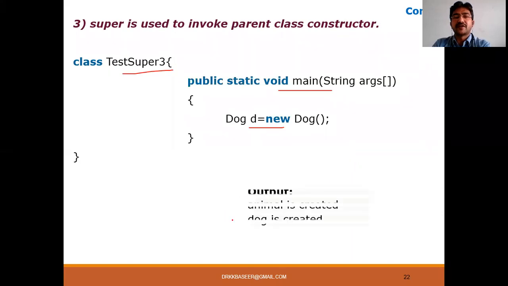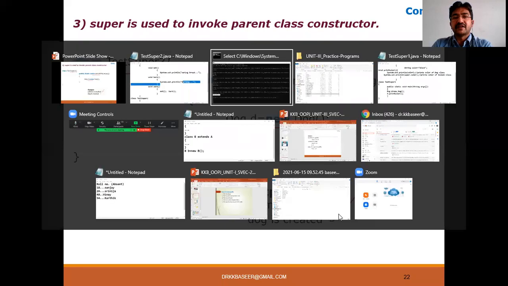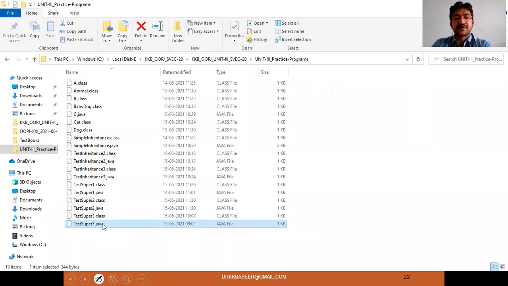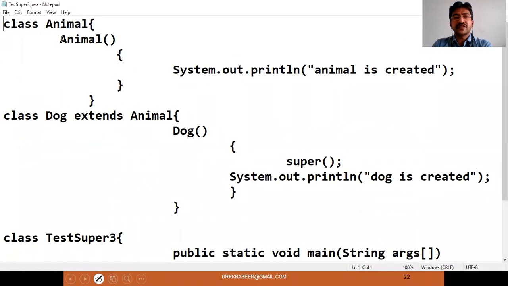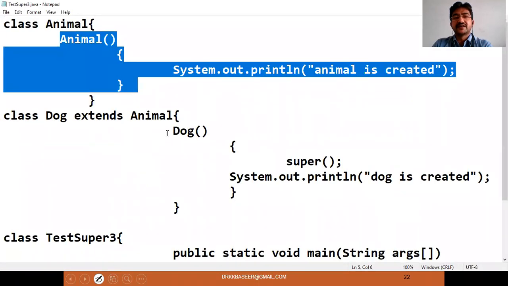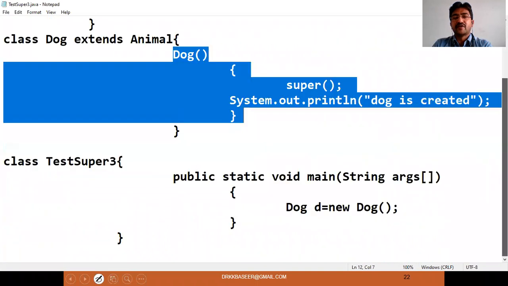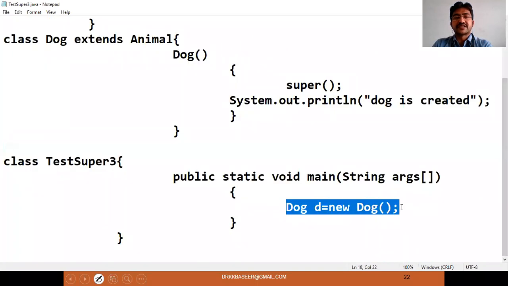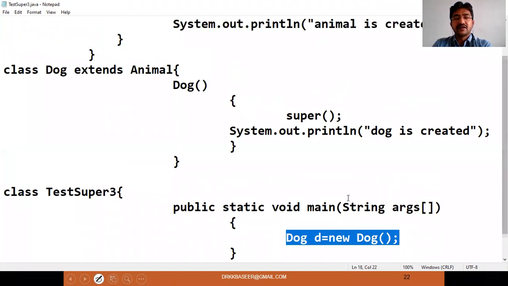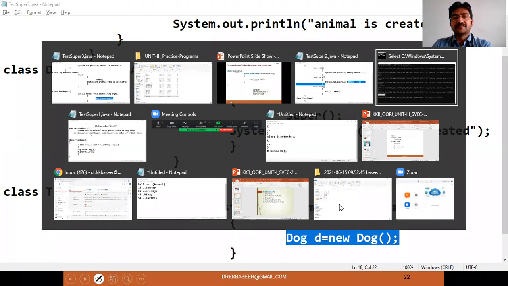Now what is the output of this program? Animal is created. After that, dog is created. Let me run the program. So it is TestSuper3.java. Now here is the program. Here is the constructor of animal, and here is the constructor for dog. And I am calling this dog constructor over here, D. Now once you are going to call directly, compile the program.